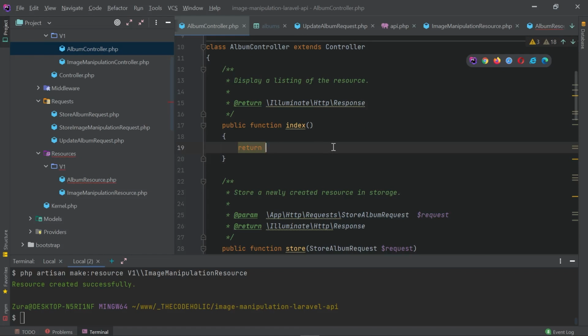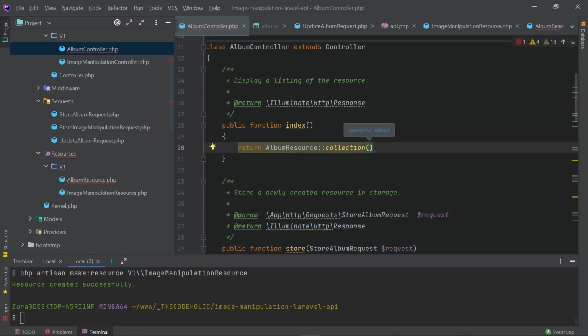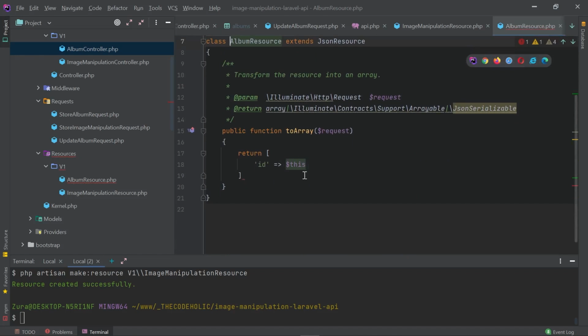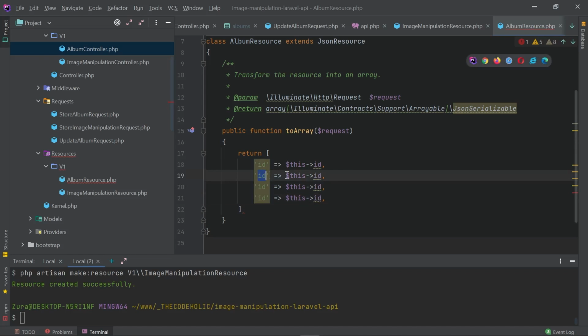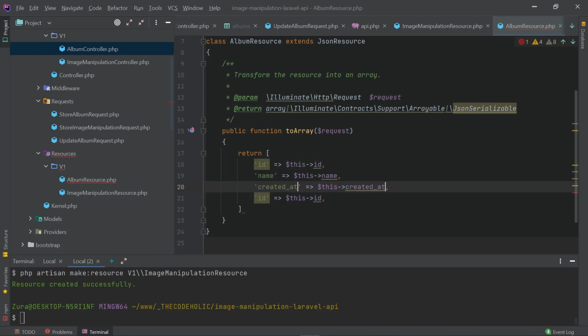So in the index, I'm going to use AlbumResource collection. I'm specifying the collection right here, and I'm telling the album resource that, hey, take that collection, and for each of the items inside the collection, call the toArray method. And this will become the album model. So let's duplicate these a few times. We need ID, name, we need created_at, and we need updated_at as well.